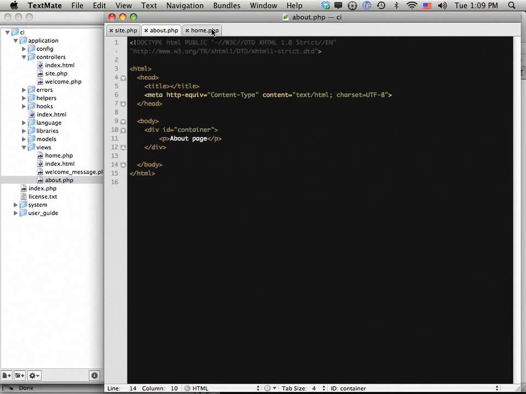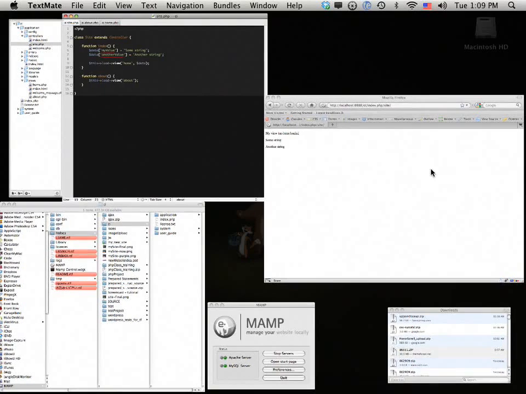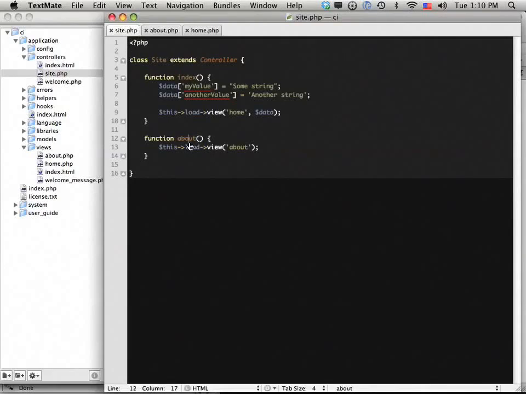All right, so now when the user goes to site, let's go back here for reference. When they go to site/ and then the name of this method is about, we are going to load a new page. We're not going to load home. Instead, we're going to load this about view. So let's see if that works for us.